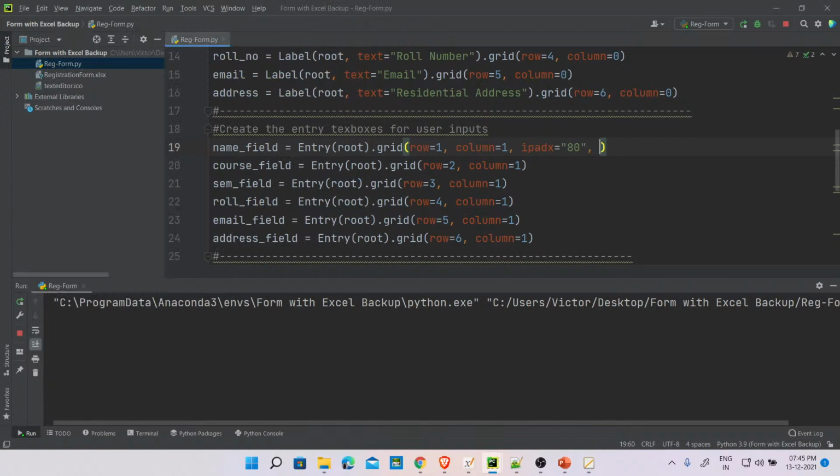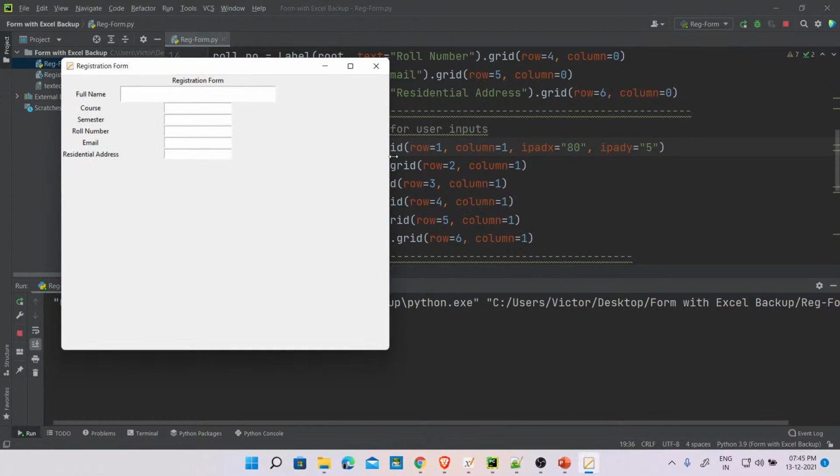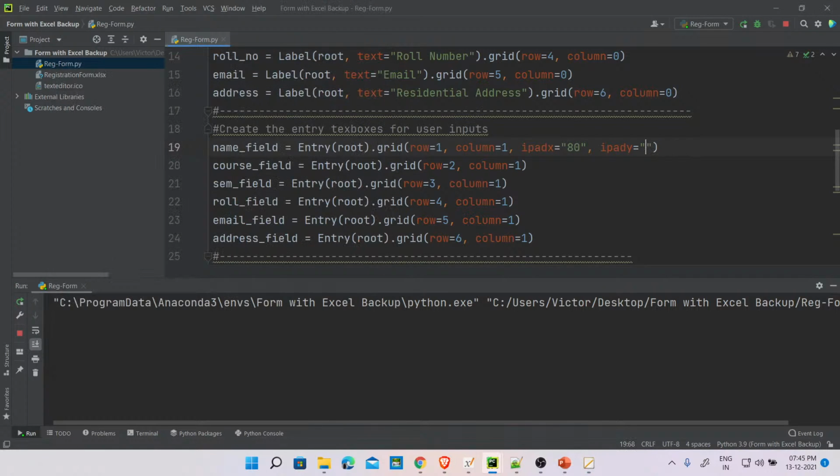Let's say ipady equal, maybe here I will say 5. Let's see. Control Shift F10, it should work. Okay, good. So you've seen it has given some, it's a little bigger, right, unlike this small one. So maybe we try making it 8. I think 8 should be fine. Control Shift F10.